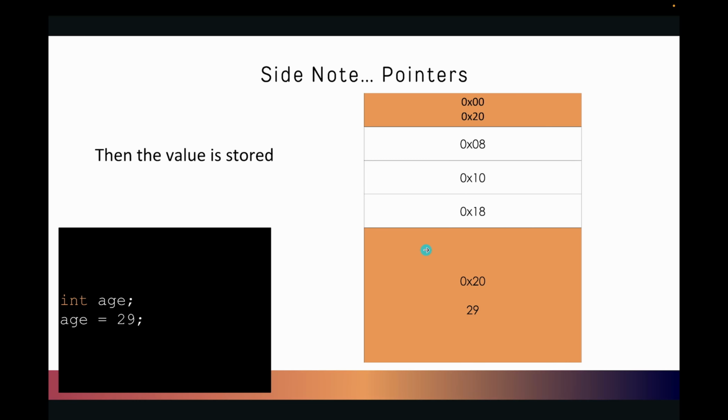And then we store that actual value. At the location of 0x00, we're storing a value that has the address for where our variable's data is stored. This holds 0x20, which is this chunk down here.